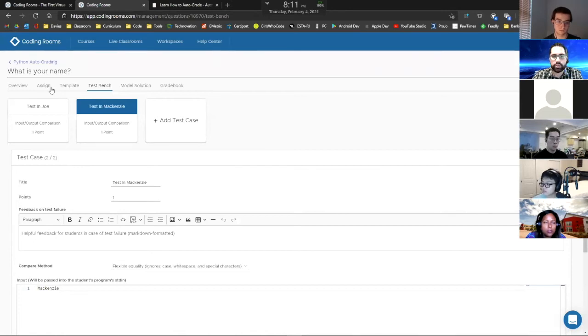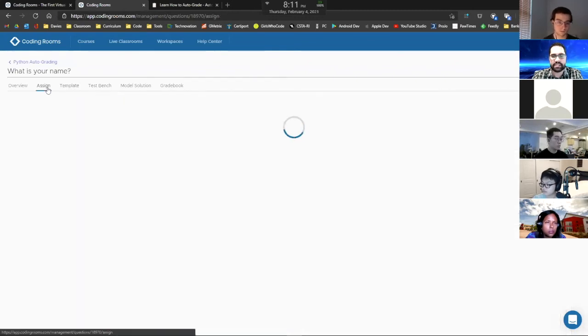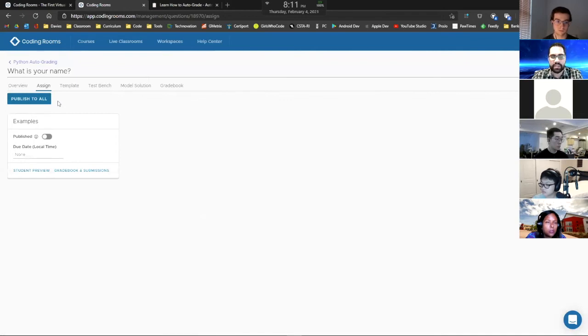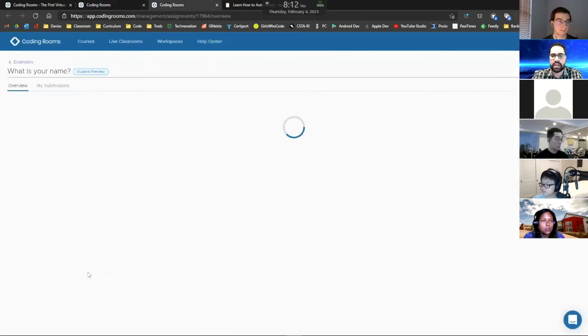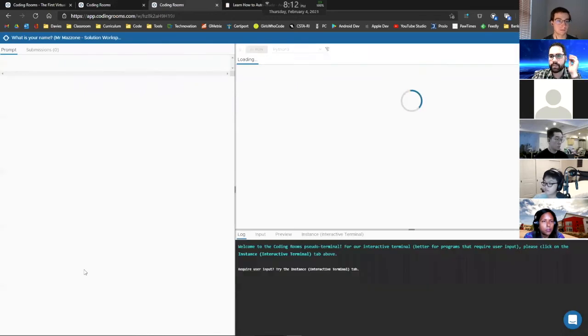Let's go over to the template. I'm sorry, let's assign this. I did just think of something that I wanted to make sure I brought up, so I'm going to show this off as an example of something important here. I'm opening up the student preview. Open the assignment workspace. I didn't modify the template, so it just has this print statement still in there. Let's just run the submit and let's see what it says.